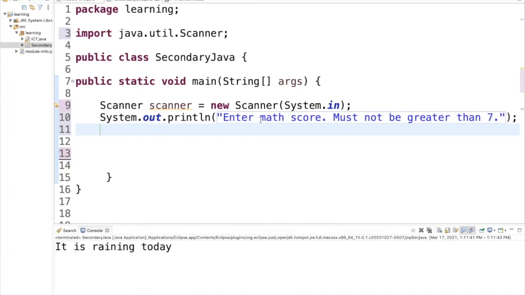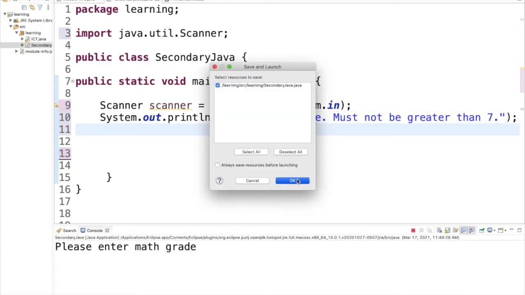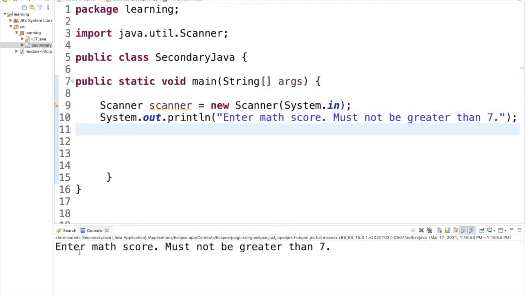Now, if I execute this program, let's take it line by line. It's going to tell you enter your math score, must not be greater than 7. Now, if I say 7, I can't enter anything yet. Why? Because there's no variable to hold whatever I enter. So now what I'm going to do is create a new double variable. So double, and I will call that variable mathScore.